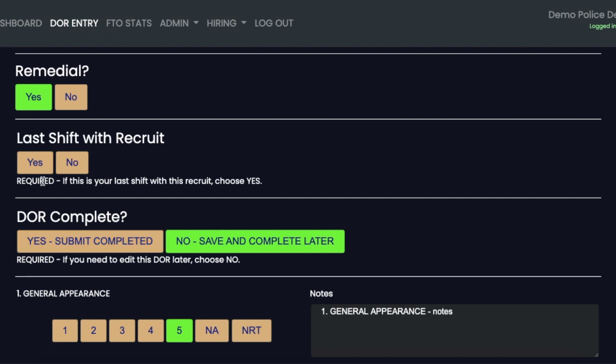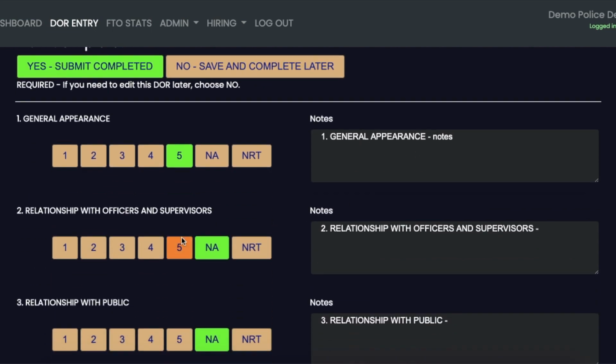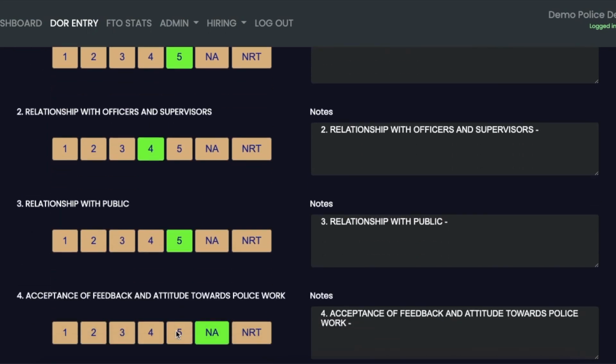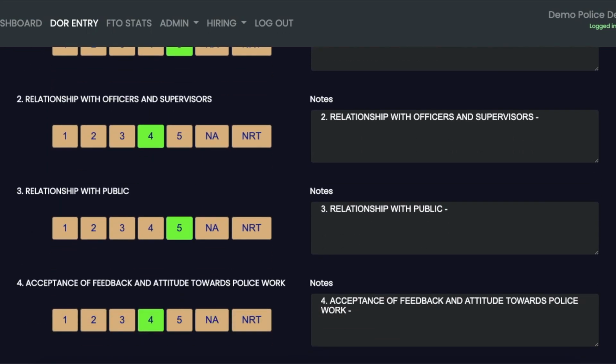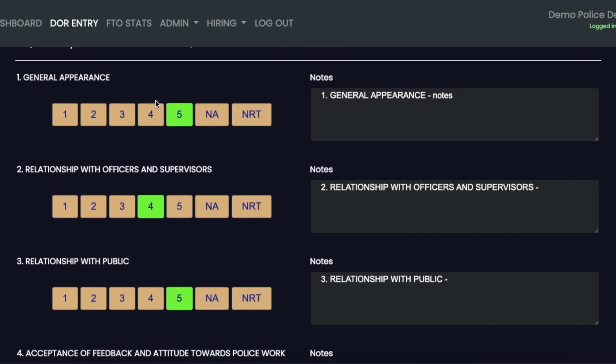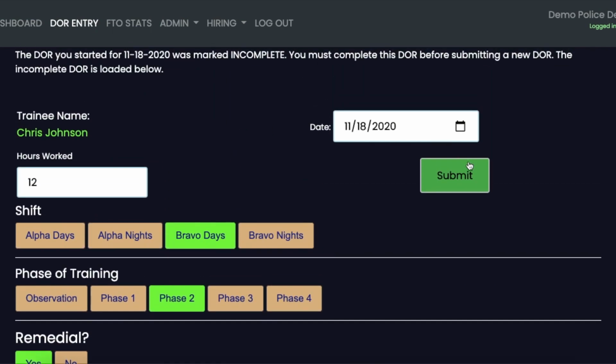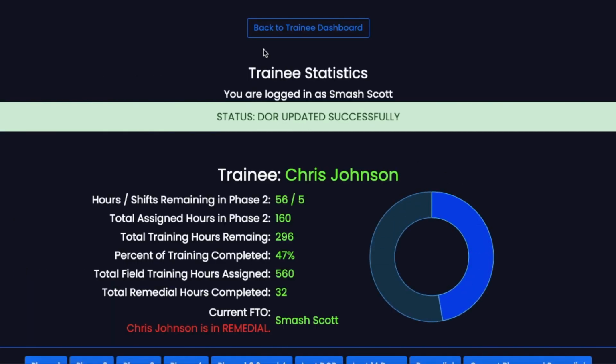But you do have to go in and choose the last shift option. Again, if it's not the last shift, just choose no. And then if the DOR is complete, you'll choose yes, submit completed. So we're going to change a couple of things here that we will say we didn't get a chance to do originally. So we added a few scores, changed the general appearance score from 5 to 4, and I think we're satisfied with that. And then we're going to go ahead and click on submit.